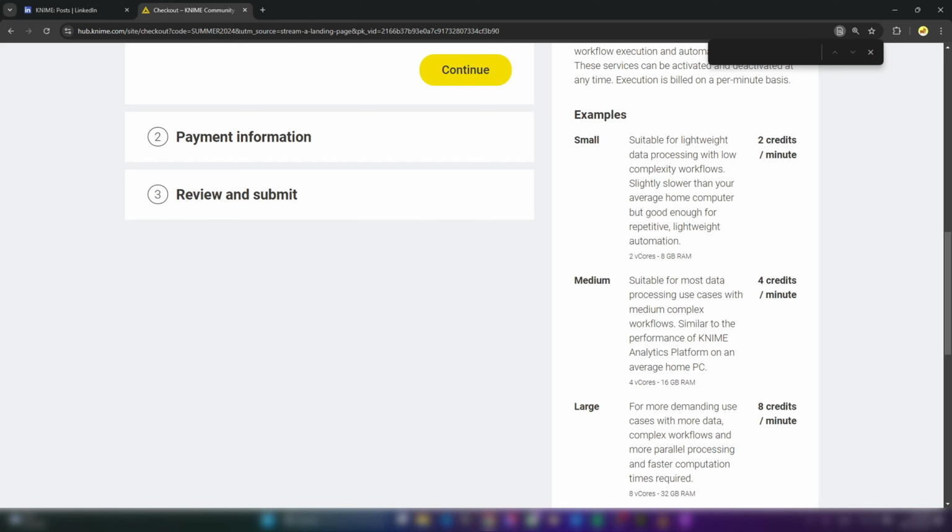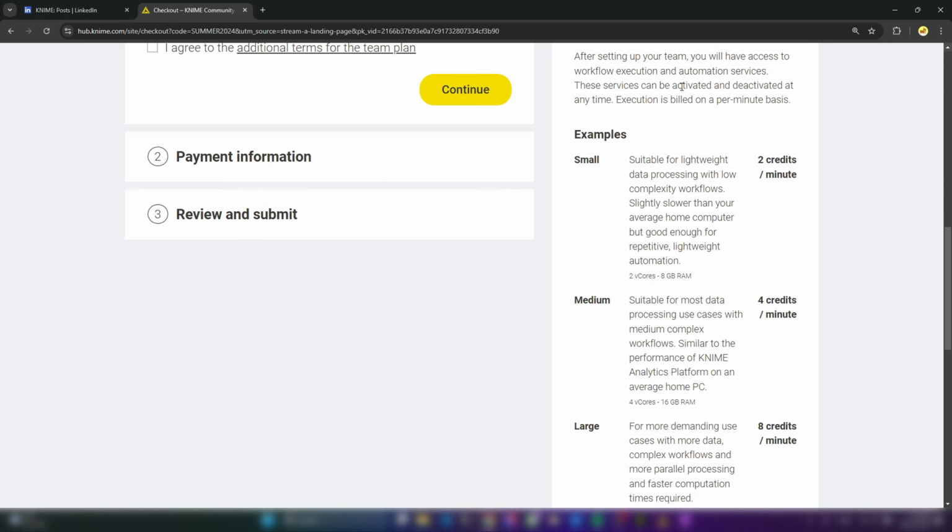Okay, so I've put in all my data, but haven't yet pushed continue because there's some useful information here around the credits. So for every workflow, I understand you can select what we'll call an execution policy, and that will impact how many credits are consumed per minute. So bear in mind, we have 1000 credits available. That means on this small setting, workflows can run for 500 minutes. And for that, we get 2 vCores and 8 gigabytes of RAM.